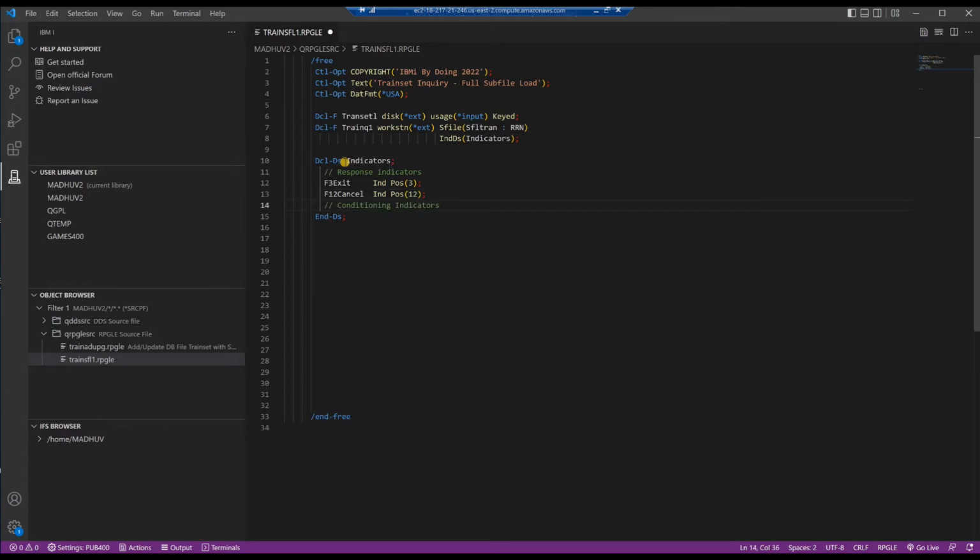Conditioning indicators next. We have a few subfile keywords for subfile clear, indicator at position 50, semicolon. Next is indicator subfile display, SFL DSP, type indicator at position 51, semicolon, SFL end, indicator at position 52, semicolon, and a validation flag or indicator for center not found, indicator at position 90, semicolon. End of data structure indicators.